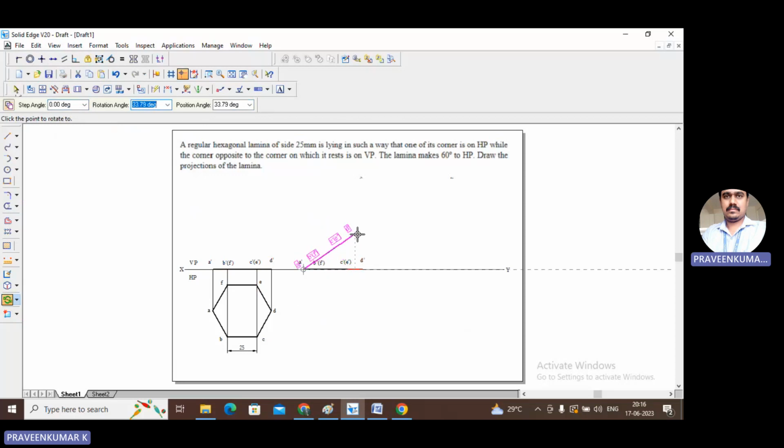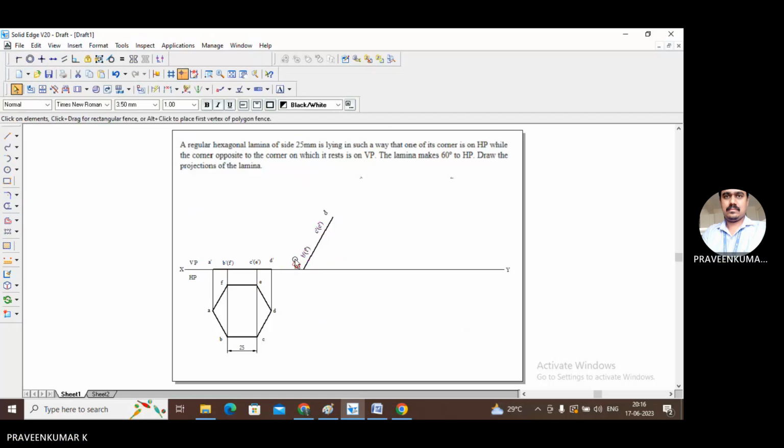So this angle is given 60 degree. The rotation angle is 60 degree, and remember, copy should be off. Just press enter and check the angles. See, I will rearrange these terms. So now check the angles.